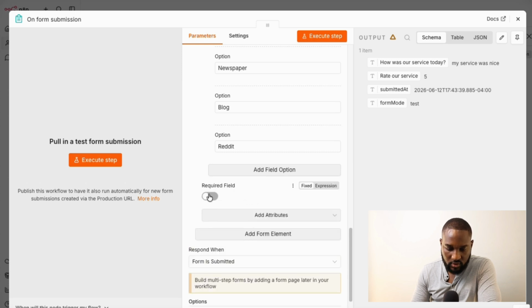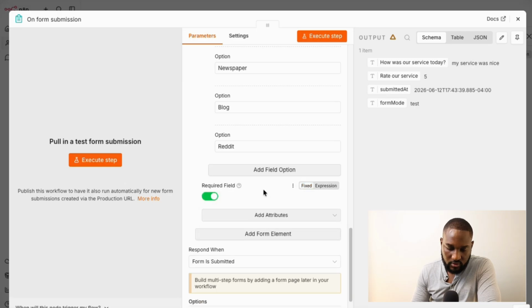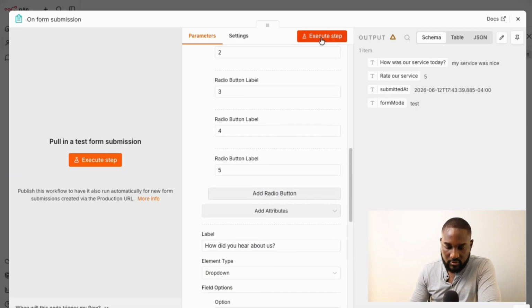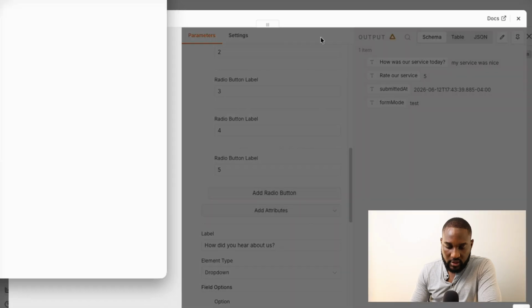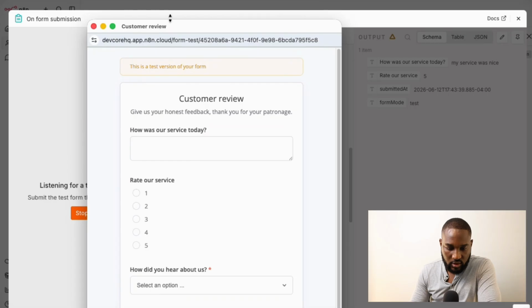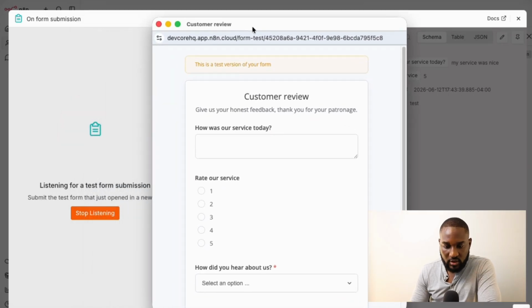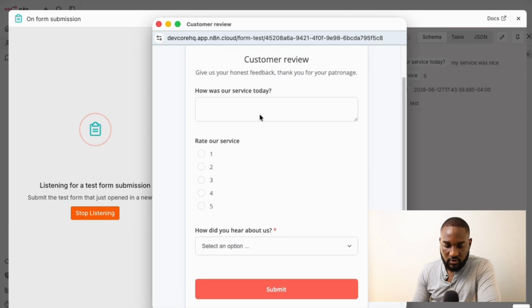Let's make this section required. If you click on this, you can see the check mark here. You can also add an expression here. But here, let's do it like this. Then if you click on execute, it's going to bring up this UI, which you can see here, customer review. This is a form field, which is zero coding. You don't need to learn how to code to generate a form field.